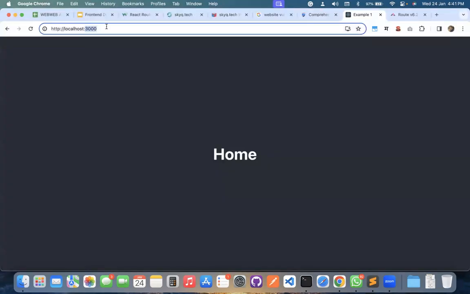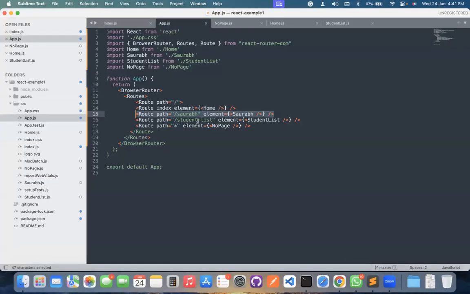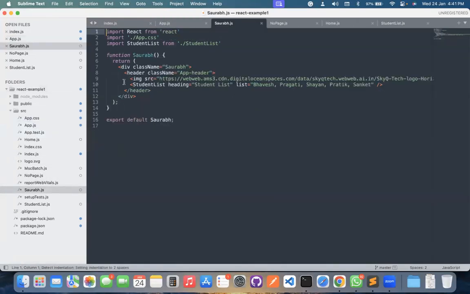So by default, my name component was being displayed. Now I have defined a route for that component, and here we can see on slash Saurabh, this component is being displayed. Correct? Now I have defined one more component here. In this Saurabh.js component, we have imported the student list component and used it under this component, correct?